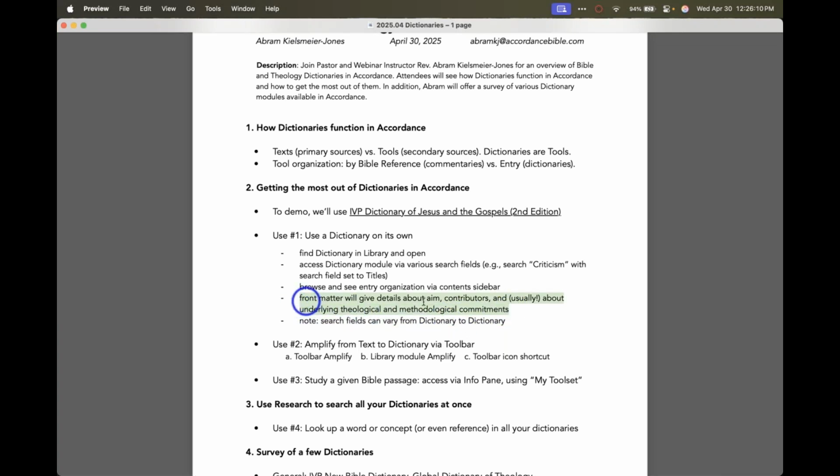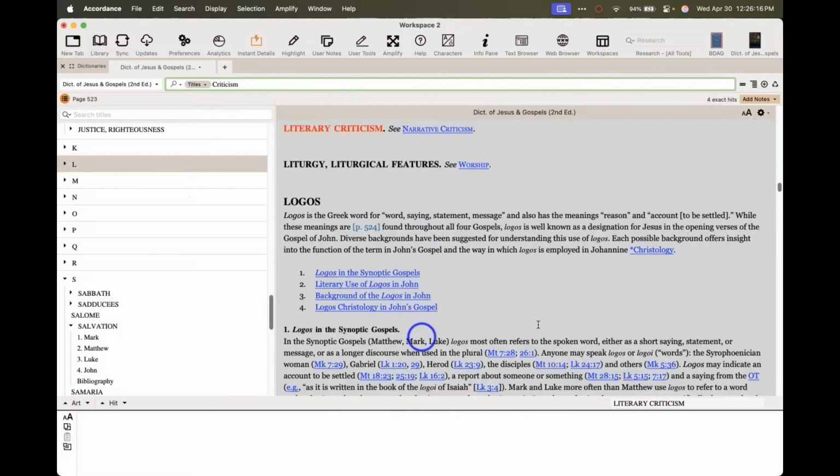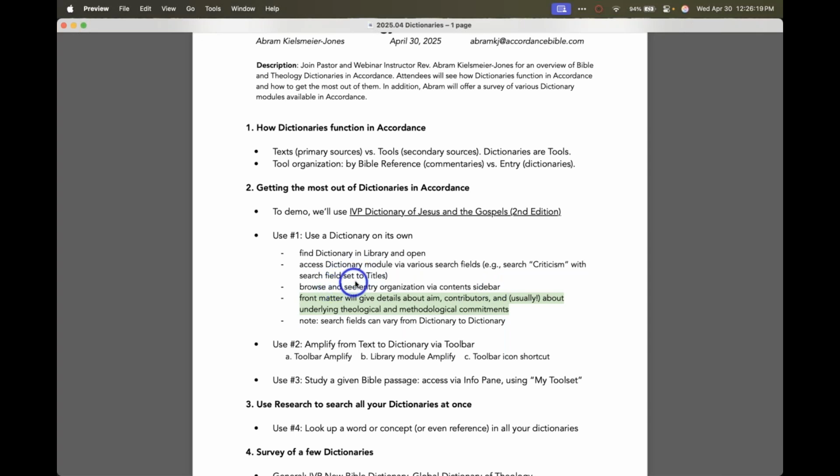I note this here in the handout, but we're still talking about using a dictionary on its own. I've got nothing else open in Accordance but this dictionary. The front matter will give you details about what kind of dictionary this is, what the aim is, who the contributors are, what their backgrounds are, and usually you can expect, or you should expect, in my opinion, some statement about the theological and methodological commitments of the contributors. And that's just to acknowledge that everybody has them. So it's not like we can divest ourselves of them, or then maybe that's not even the goal.